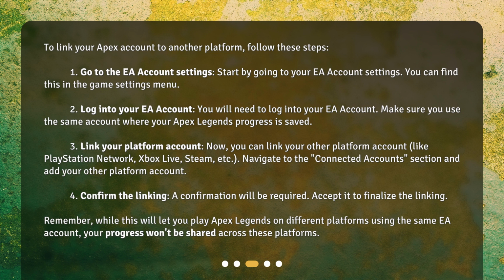2. Log into your EA account. You will need to log into your EA account. Make sure you use the same account where your Apex Legends progress is saved.